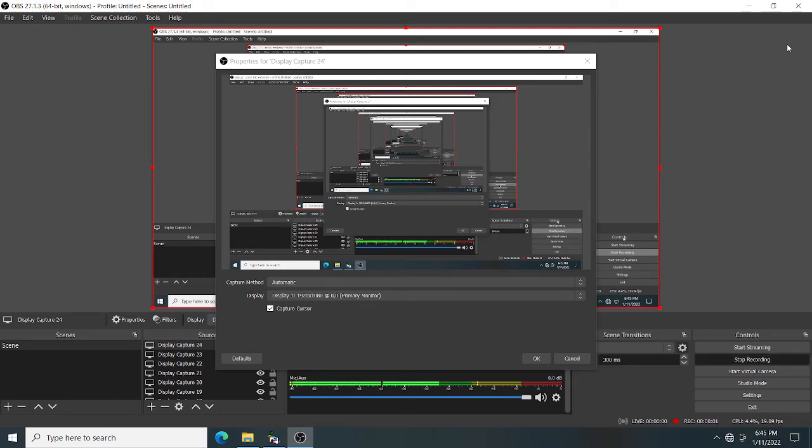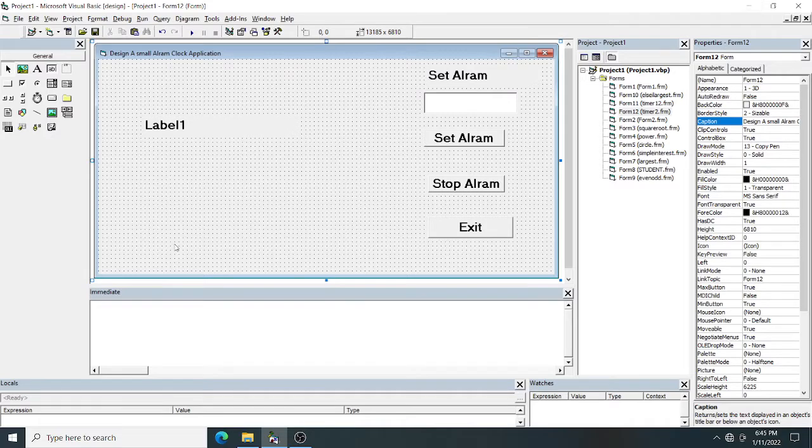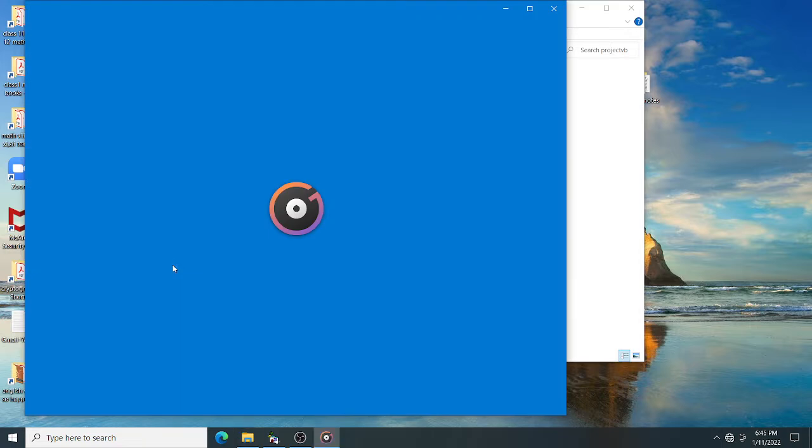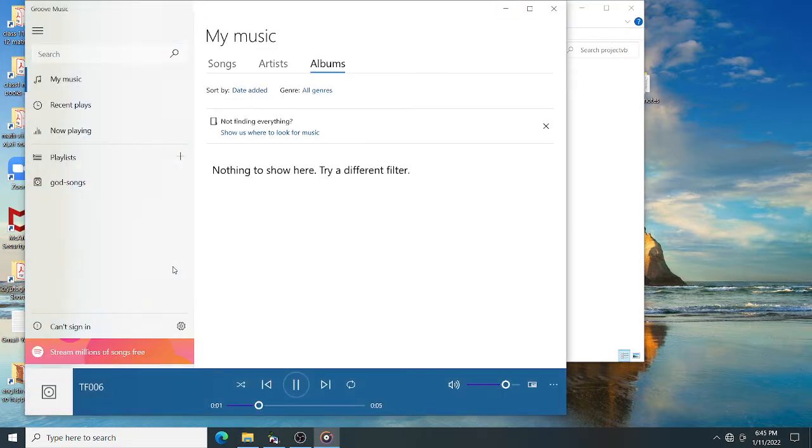In this session, we are going to design one small alarm clock application using Visual Basic 6.0. For that, you just bring one music file to your folder. How I have brought, look at here, the tf006.wav file in the folder. You can double click on it. If I'm clicking on it, it will play. See, this is the alarm sound.